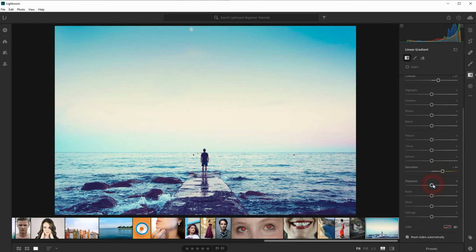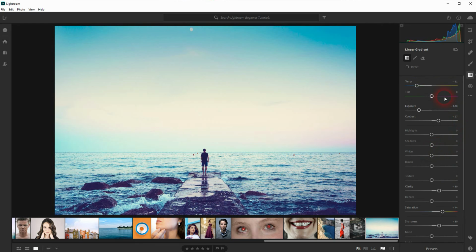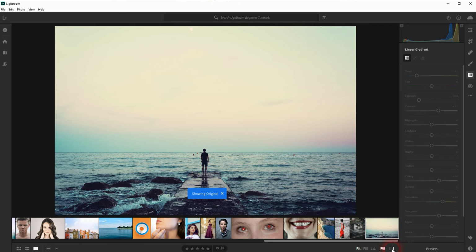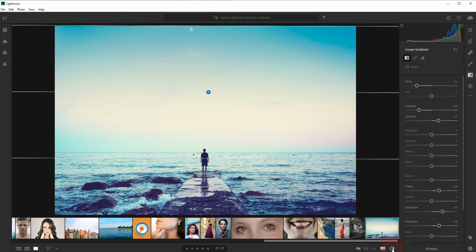In most cases you want to add a little bit of sharpness and clarity as well. In this case we don't have much clouds or details in general in the sky. But let us compare to the original, and you can see how we could edit this photo and especially enhance the sky with the linear gradient.